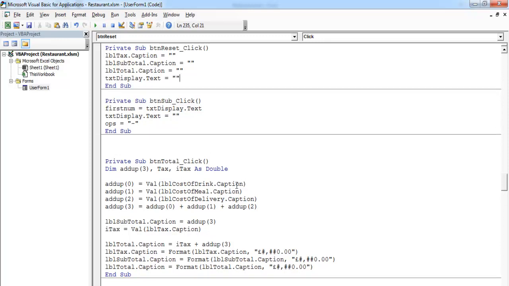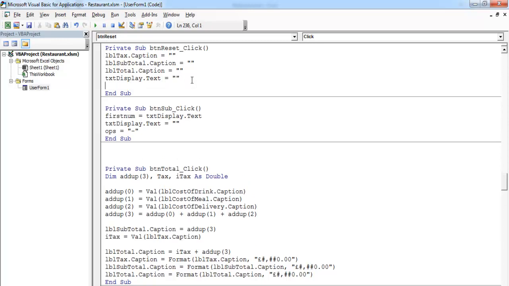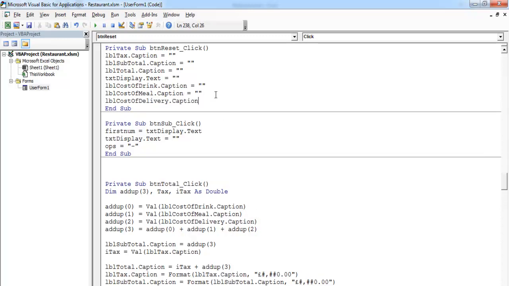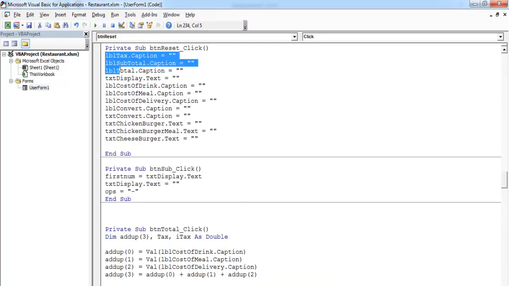And drinks, copy, paste, meal, paste, and we have this, paste it in there as well. Okay, what else is left? Okay, those are all the reset functions there. It's been taken care of.